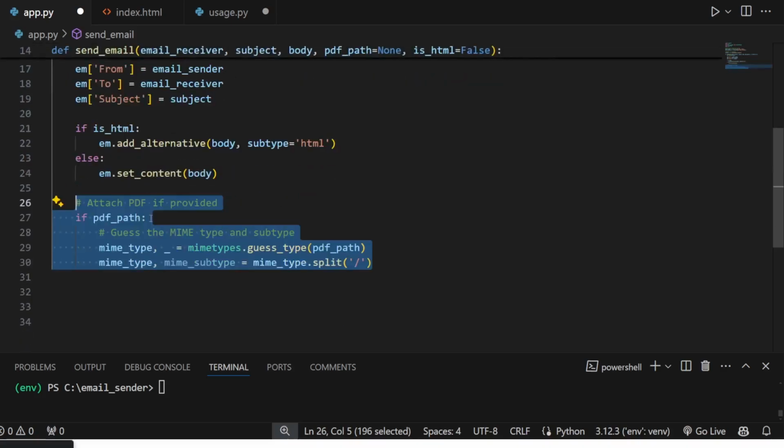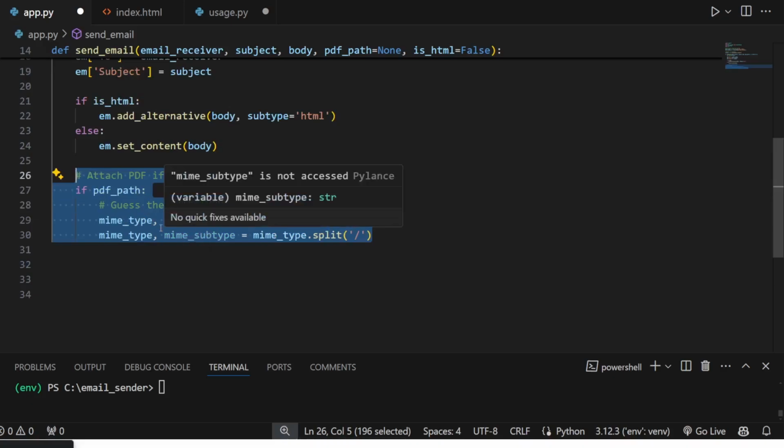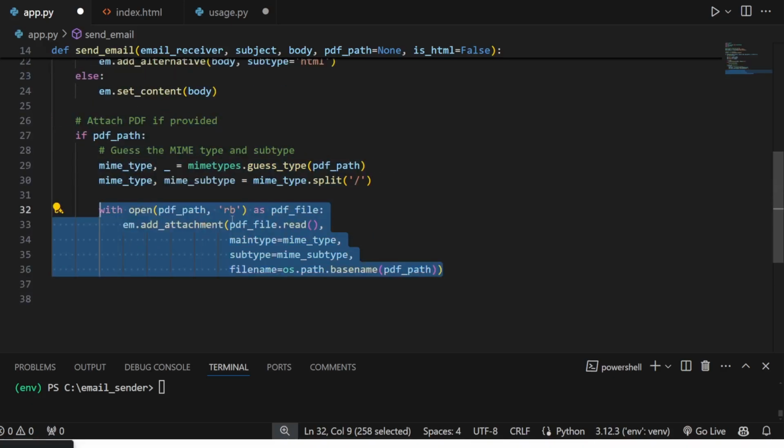For the attachment, if we have a path, we guess the MIME type of the attachment, and finally we read it as bytes, and we add it to our object.